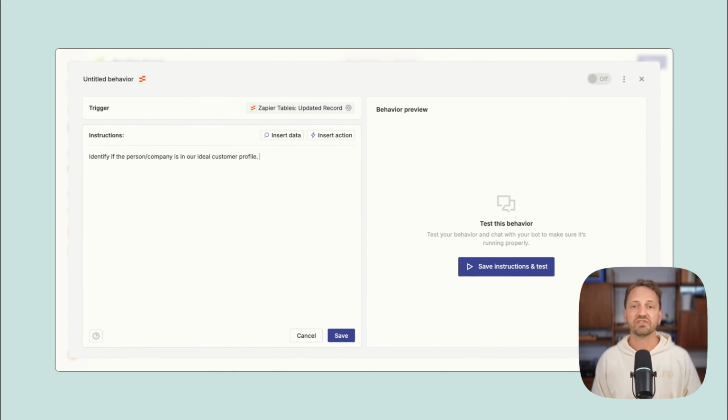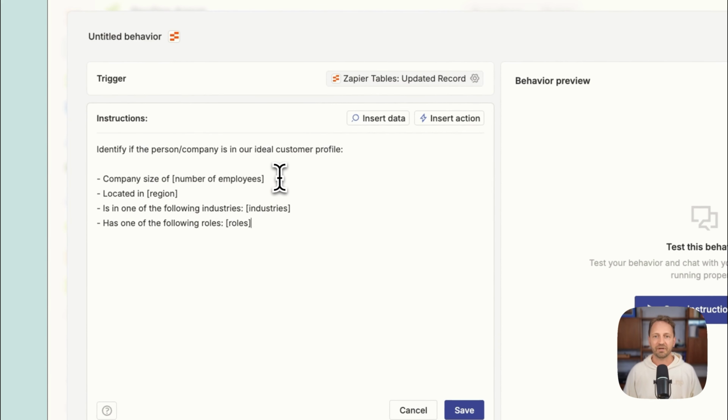We're going to have it identify if the person or company is in our ideal customer profile. From here, you list out what goes into your ICP. So you'll want to identify that, right? Company size is over 100, located in North America, and is in tech. We'll leave roles blank for now. And then we just tell the agent if the person or company fits in our ICP, check the ICP checkbox.